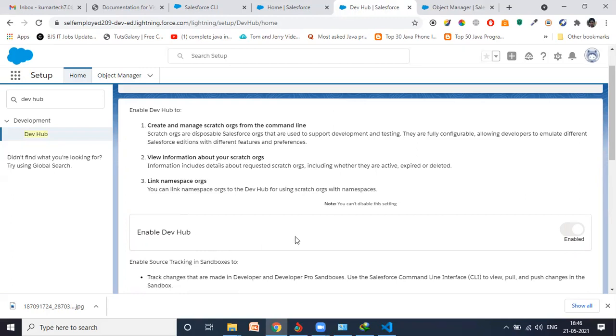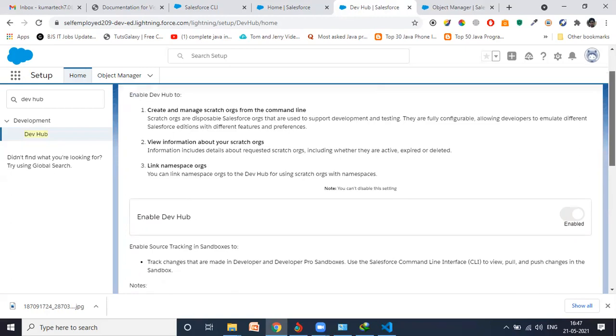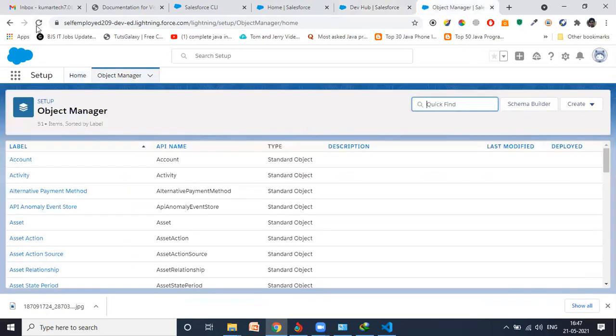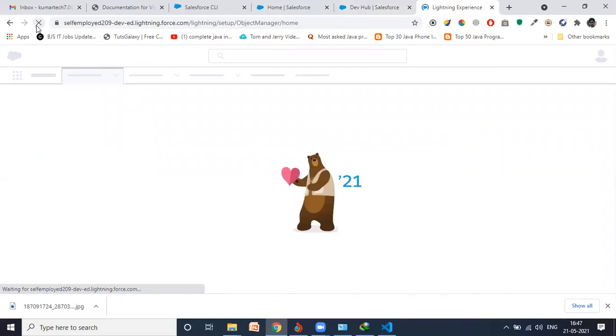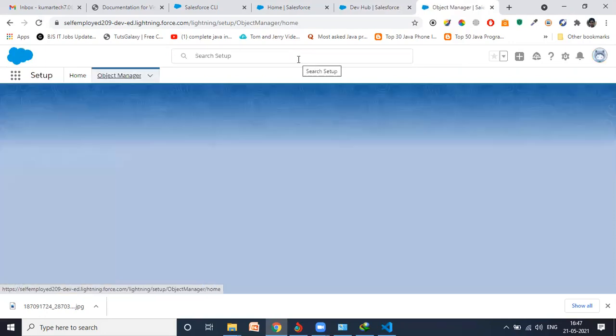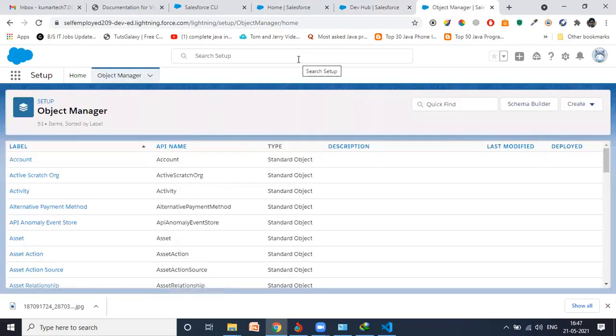So now I just enabled this, right? Now I need to go here. First thing first, I need to refresh it. Every time you come to a new tab, keep a habit of refreshing it. Okay, now it's refreshed. Let me type active scratch org, CT.